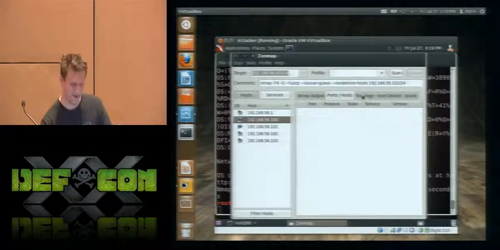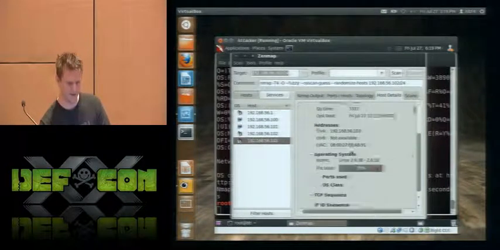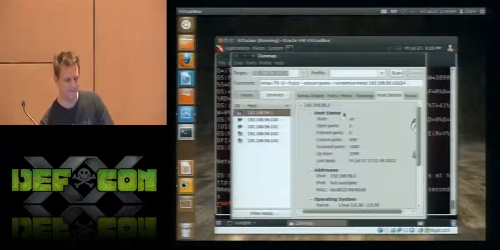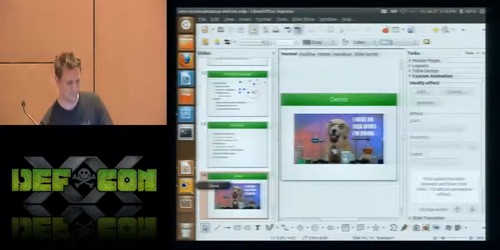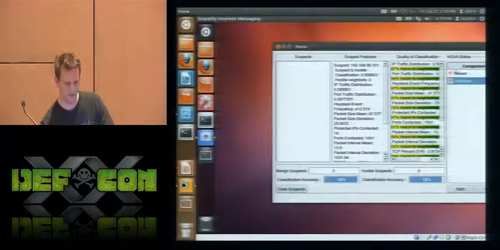So that was pretty easy. You can see all the actual ports. It gives you the operating systems. It'll tell you, yeah, this is Linux 2.38. So then let's go ahead and start up our Nova.